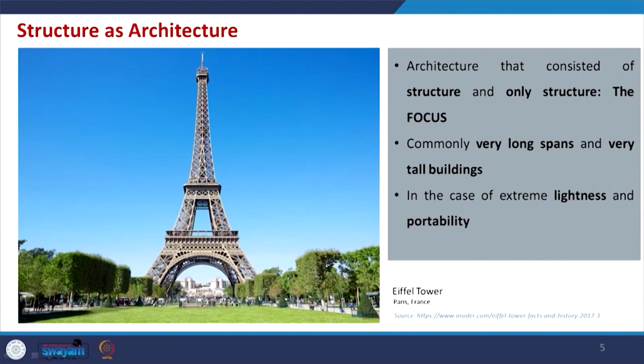Even if we take the example of a telephone tower, or a radio tower, which looks similar to that, not that aesthetically designed, sometimes we still like them. These are basically structures that act as architecture. This is another picture, of the Eiffel Tower, where the architecture consists of structure and only structure. What exactly is it? It is having some heavy work.